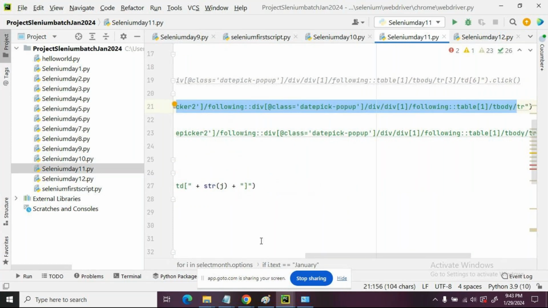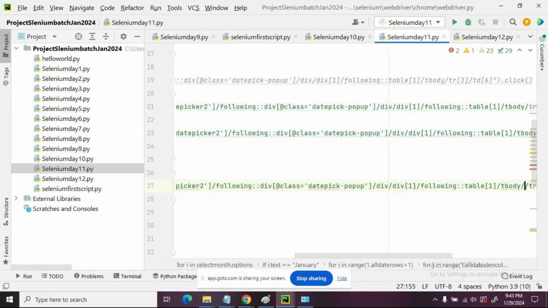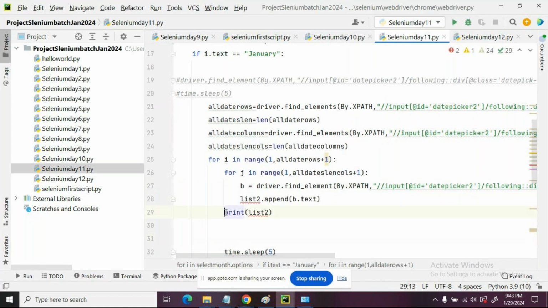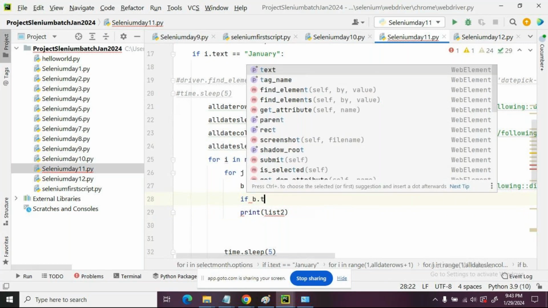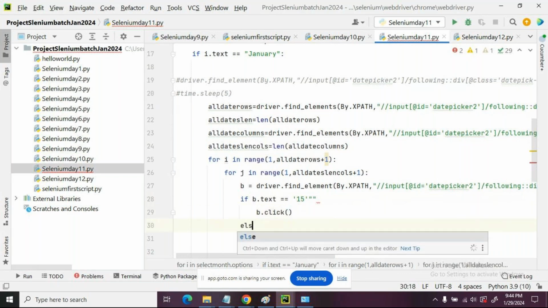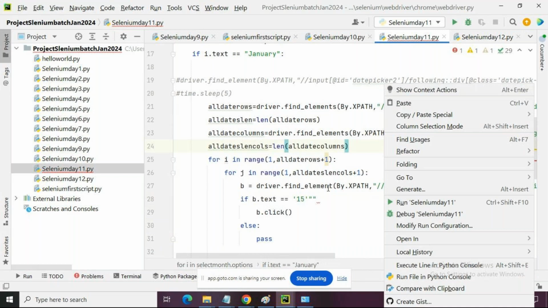Control C. Let me check it. I'm also checking. It's not something that is predefined or like that. I'm just taking an empty list. I'll say b dot text. If b dot text is equal to 15, I'll say b dot click. Else pass. Let me run it.